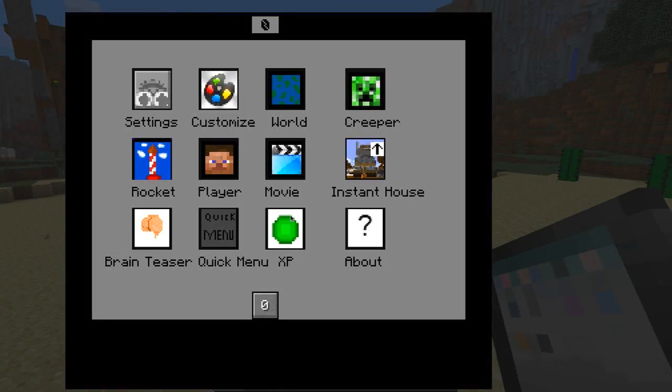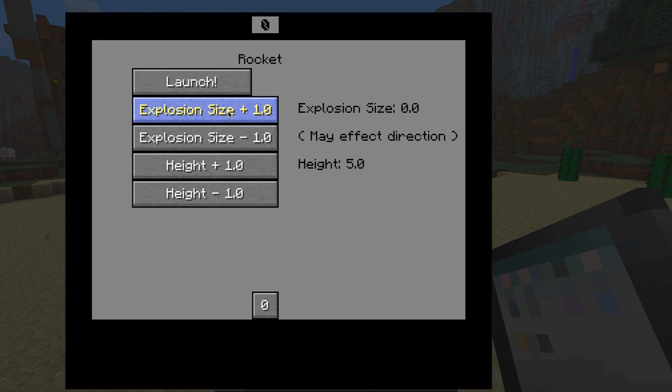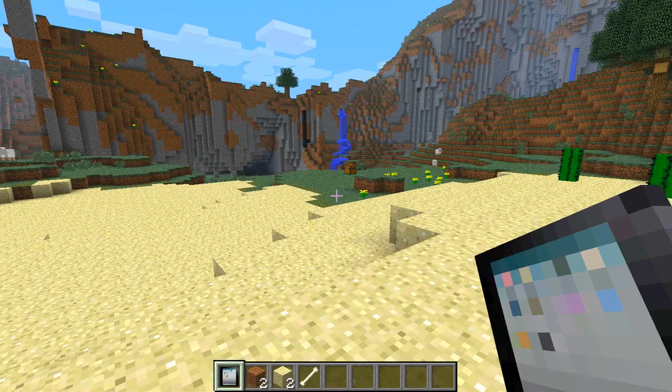Right, so the next one we're going to take a look at here is the rocket. Now, this is one of the ones that I've not actually seen before. I think it's pretty damn cool, because what it does is it basically makes you a rocket, if that makes any sense. Once again, it's really, really customizable. You can change the explosion size, and you can also change the height as to how high you're going to go. So it's going to effectively launch you as a rocket. We're going to choose the explosion size as like 6, and the height to like 25, and we're going to click on launch, and as soon as you exit, boom.